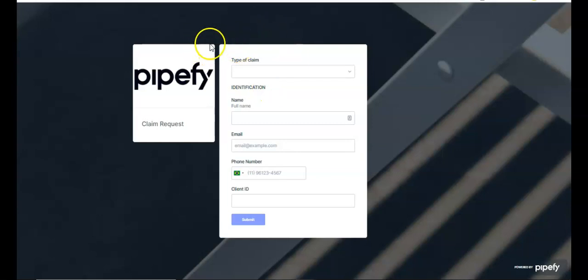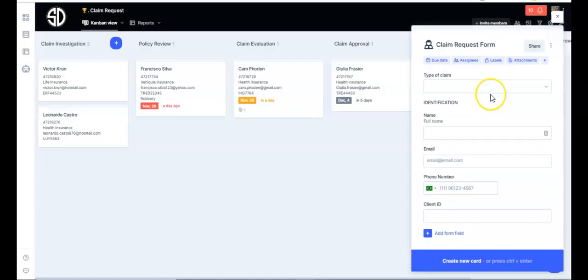So here is our public form visualization, and people outside the organization can request a claim. So you can put it on your website or an email, so people can request their claims without needing to speak to you or so on. And right now, I'm going to create a new card and go through the phases of the process.